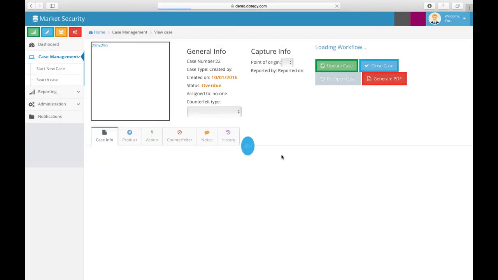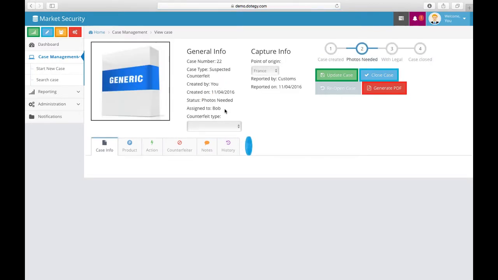We can see by doing this that the case has now been assigned to someone called Bob. When Bob logs into Market Security, it will be on his list of cases and he will have received a notification that the case has been assigned to him. With Market Security, it's possible to both customize the notifications you receive and the types of events and why you want to receive them. I'm going to finish this quick demonstration by searching for some cases in my system.